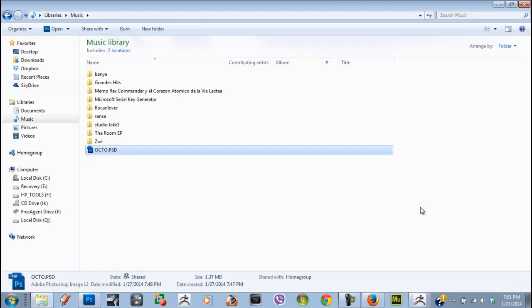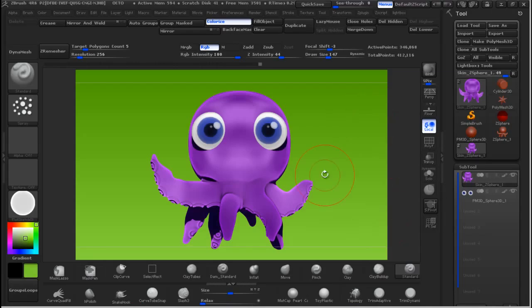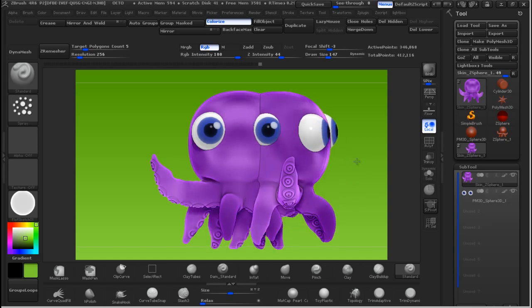Well guys, this is the end of this tutorial. I did it as quick as possible. I hope you guys liked it. Any comments, any questions, let me know. And this was a tutorial for ZBrush for people who are beginners. Let me know what you think about it. Let me see your octopus. If you want, you can put a different texture on the octopus.